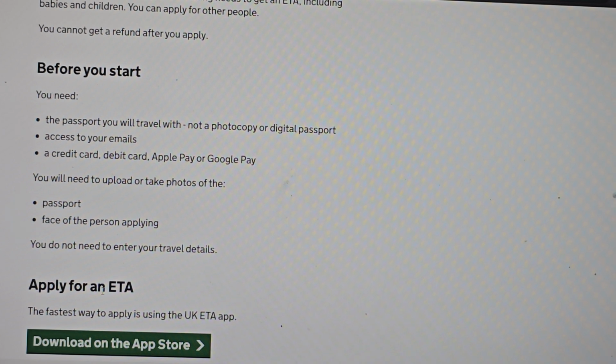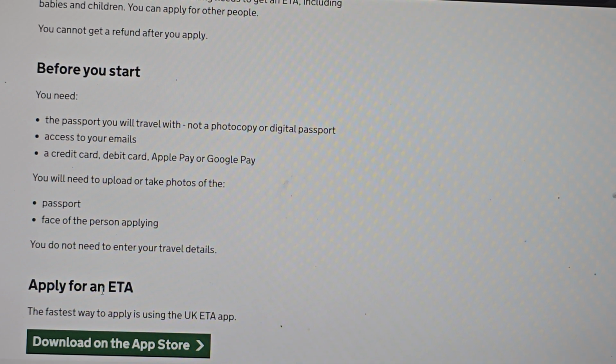This is how you can apply for an ETA, the electronic travel authorization. You need to apply for the electronic travel authorization. Processing takes days, like a week. It is so fast, but I always recommend that you apply a week before or two weeks before, so that you will be very sure.